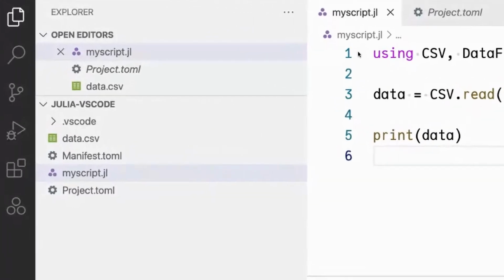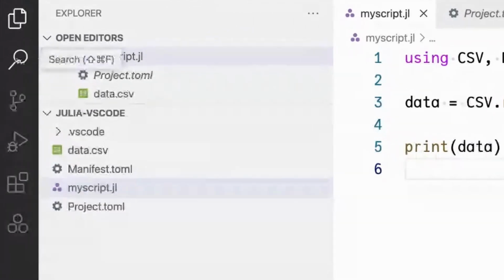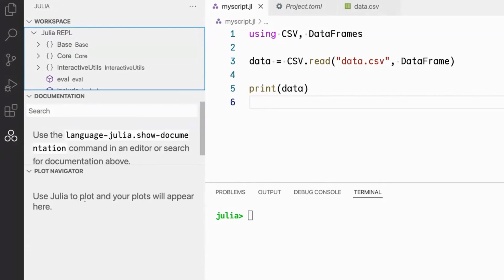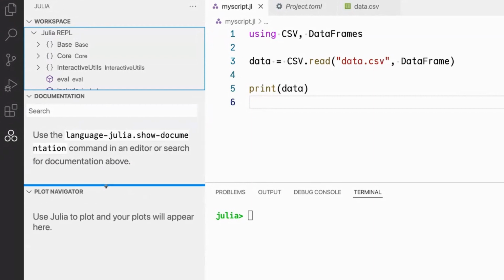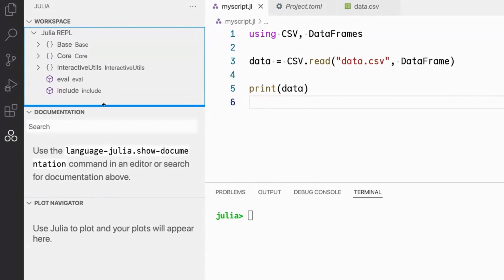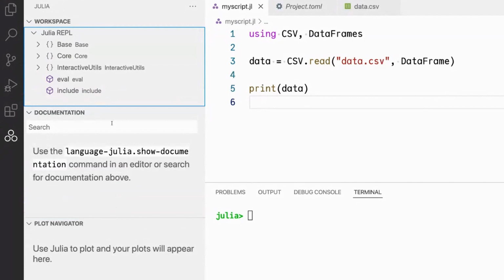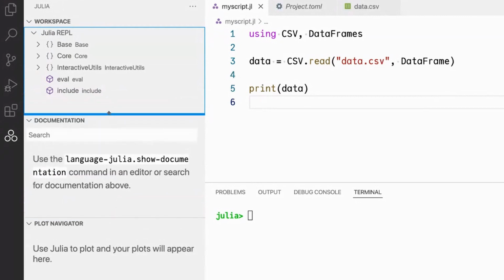Now, we've got this data set loaded, and I've run some code. So once I've run some code, on the left-hand sidebar, you'll see the three-dot Julia logo appear. It won't have any colors on it. It's just three open circles, but in the shape of a little triangle, like the Julia logo. And if you click on that, you'll see some really interesting stuff that's really handy. So you get three panes in this little sidebar window that opens up, one called Workspace, one called Documentation, and one called Plot Navigator.